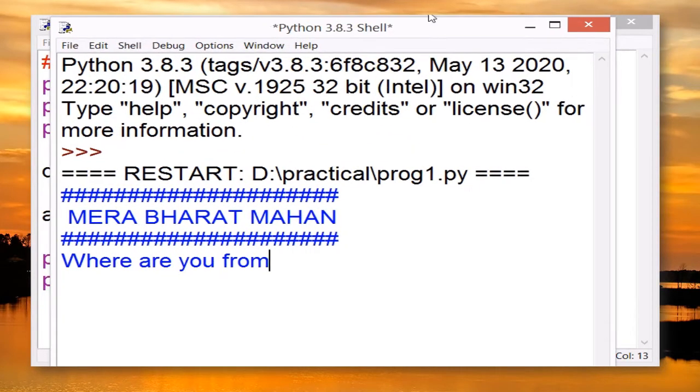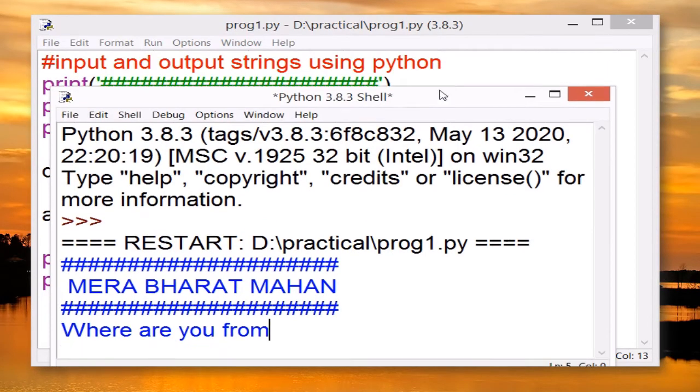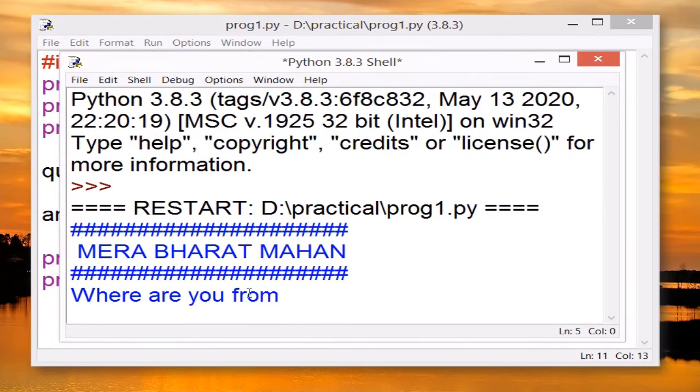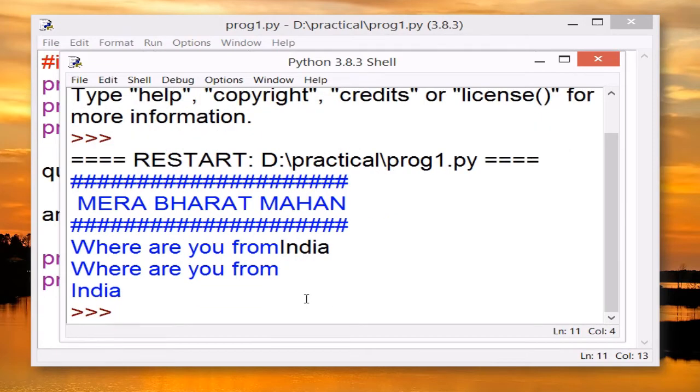So you can see the output on the screen. It is displaying, where are you from. So if I type India, it is displaying where are you from, and the answer, the question and the answer.